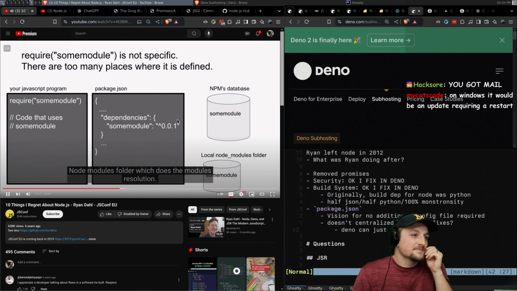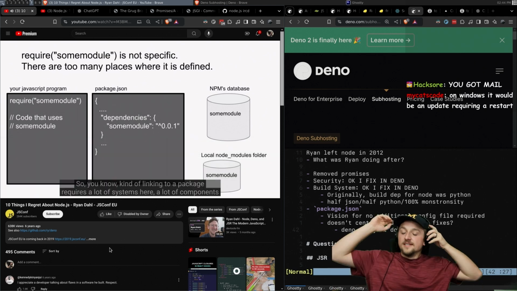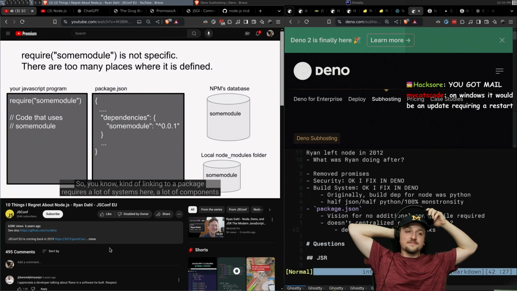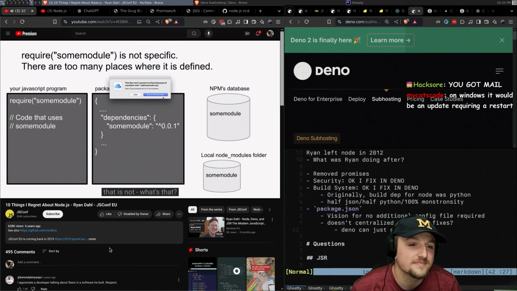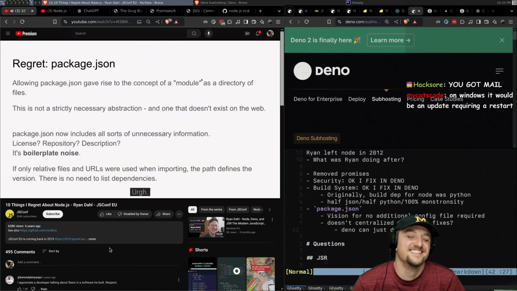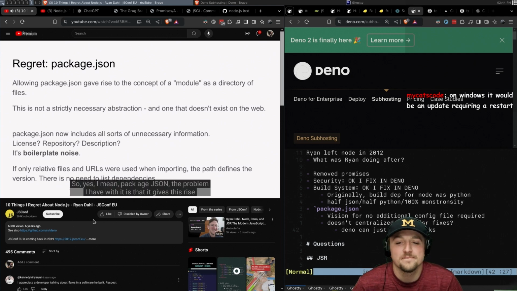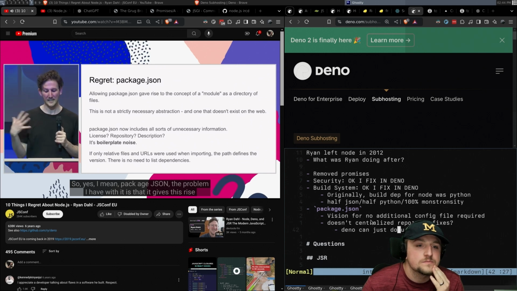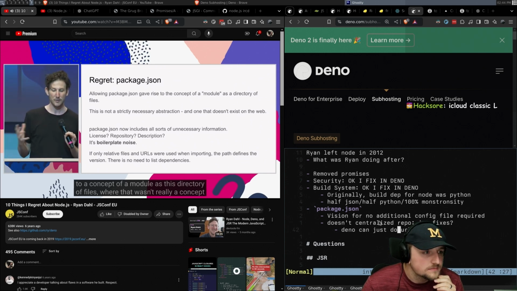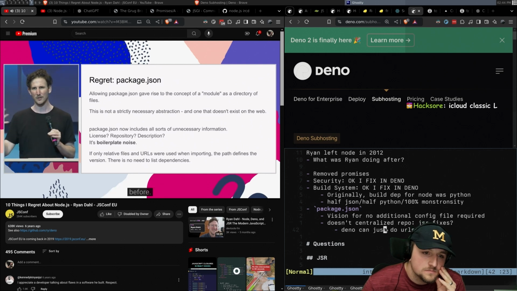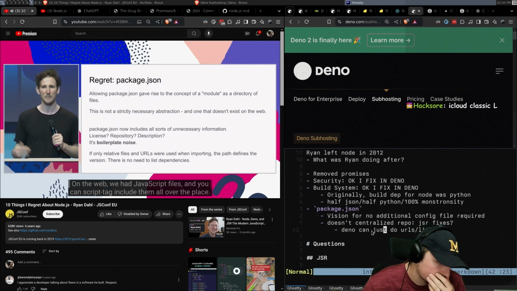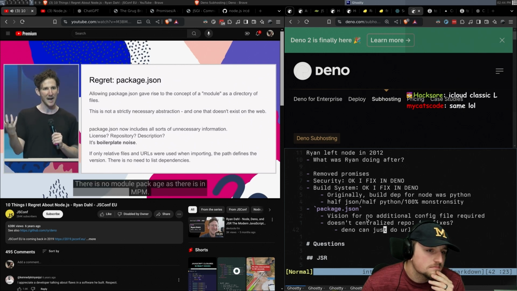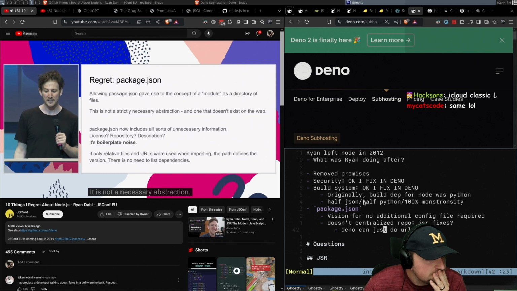Have this node modules folder, which does the module resolution. So that's kind of good. Linking to a package requires a lot of systems, a lot of components. Yeah, so package.json. I think the problem I have with it is that it gives rise to a concept of a module as this directory of files, where that wasn't really a concept before. We just had JavaScript files. On the web, you just have JavaScript files, and you can script-tag include them all over the place. There's no module package as there is in NPM. It's not a strictly necessary abstraction.